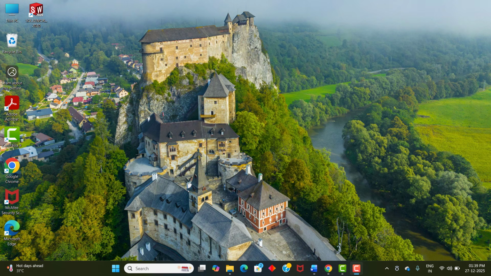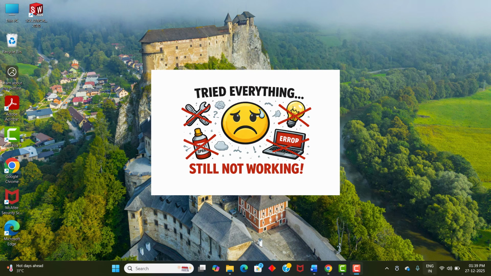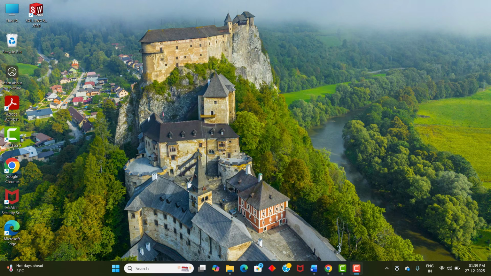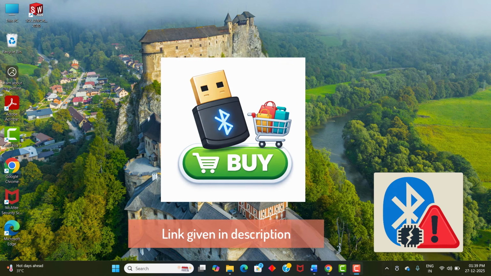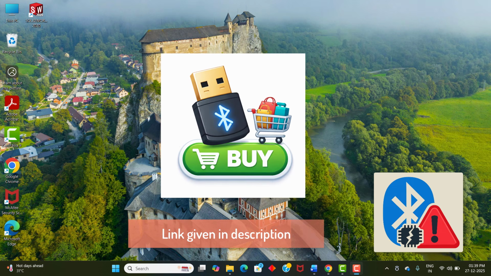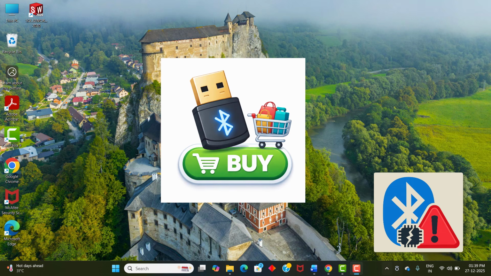After trying all the methods I have given and still you are not getting Bluetooth, then the issue is associated with Bluetooth hardware. You can get a Bluetooth dongle online and link is given in the description, or you can visit an authorized service center nearby.